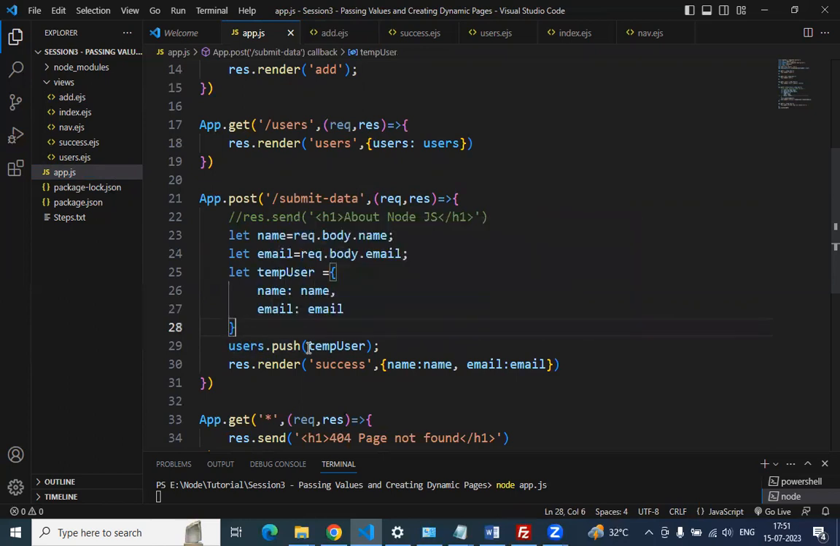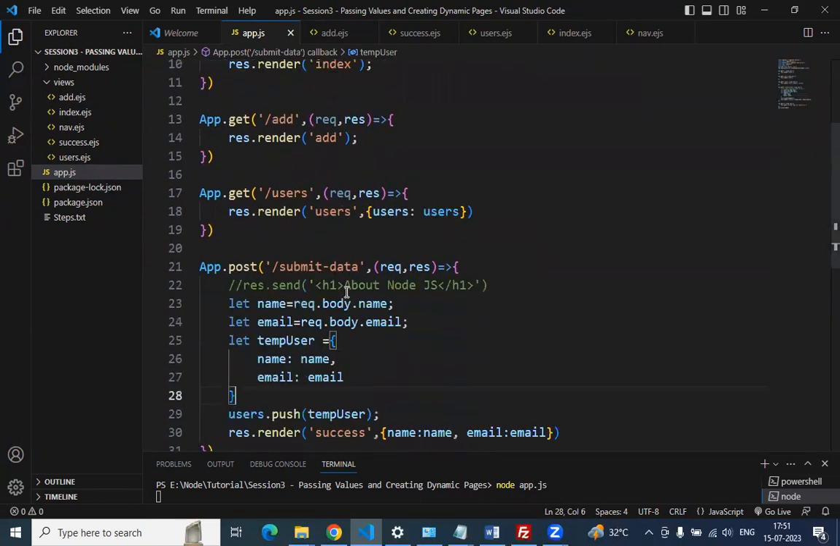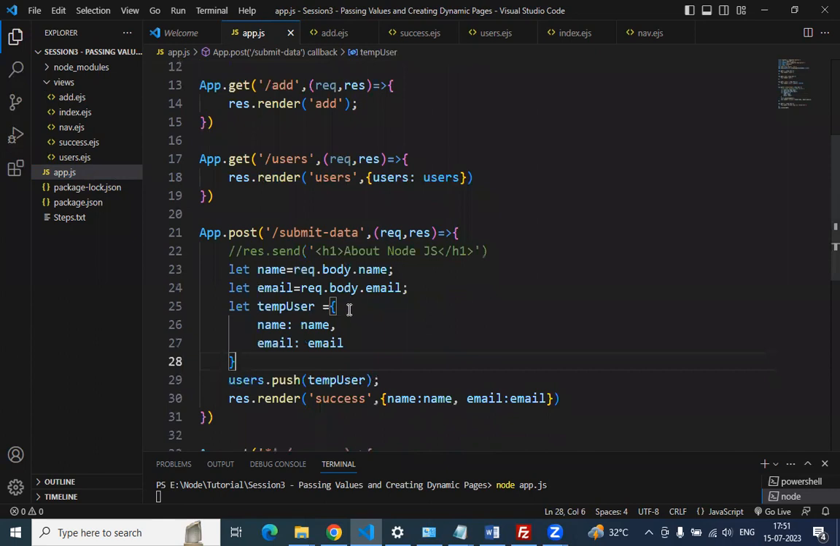Where is this users array? This users array we have created here in line number 5. So we have created an empty array, and as soon as someone hits the submit button, this submit data form will be called. Then the form data will be passed on to these two variables, and a temporary object is created, and that object is passed to users.